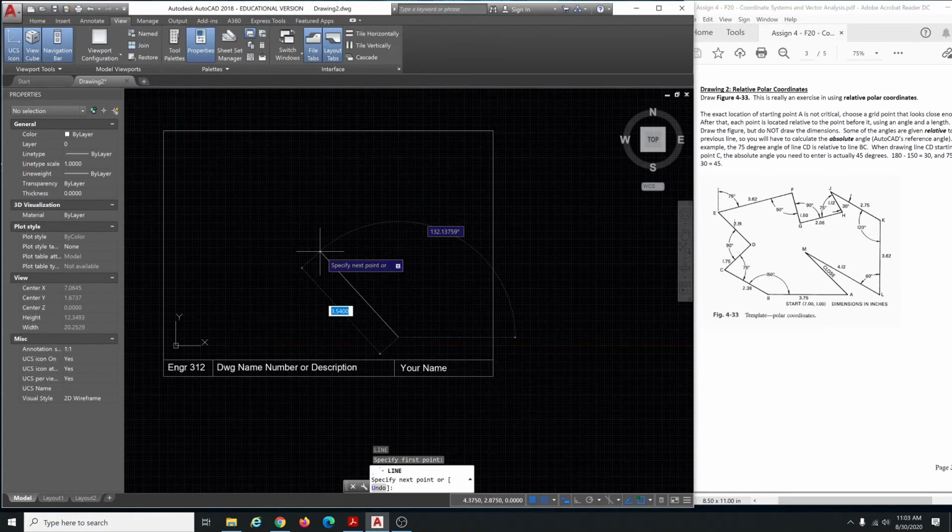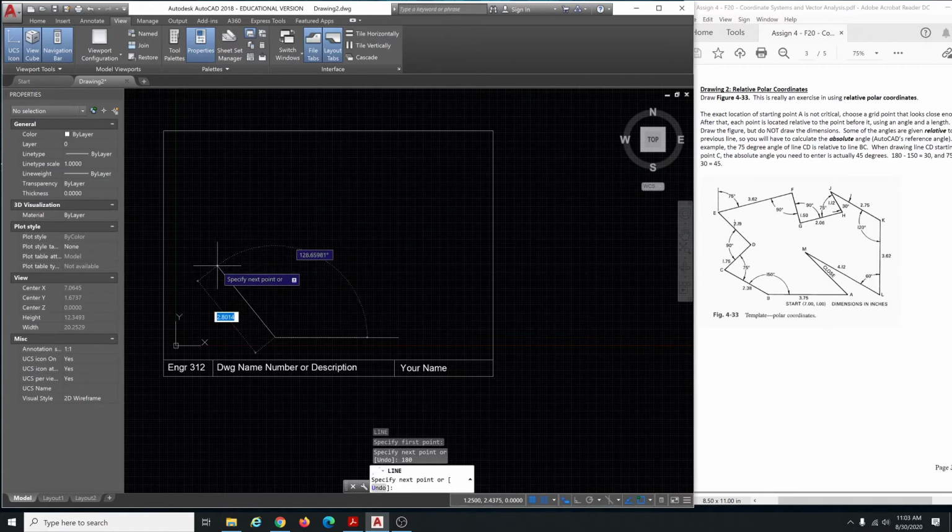So once again, look what we got now. We've got 3.54, that's the length, and then I've got 132.13, that's the angle. So really, it's asking you to enter a line in absolute polar, basically. So I'll key in 3.75 and then press the tab button, and then I want 180. Okay, that's line AB.